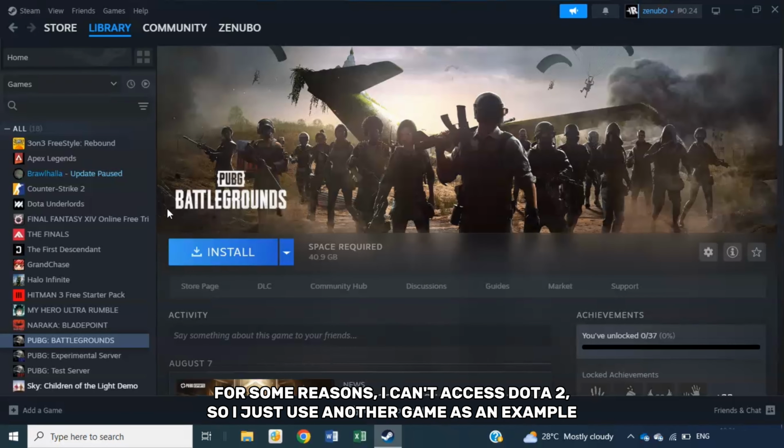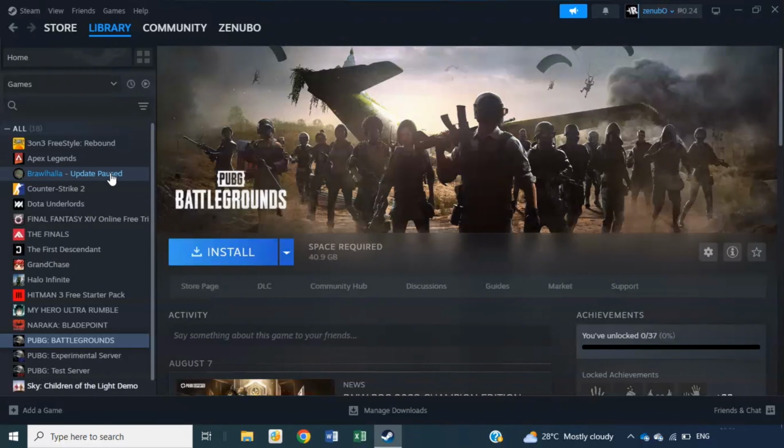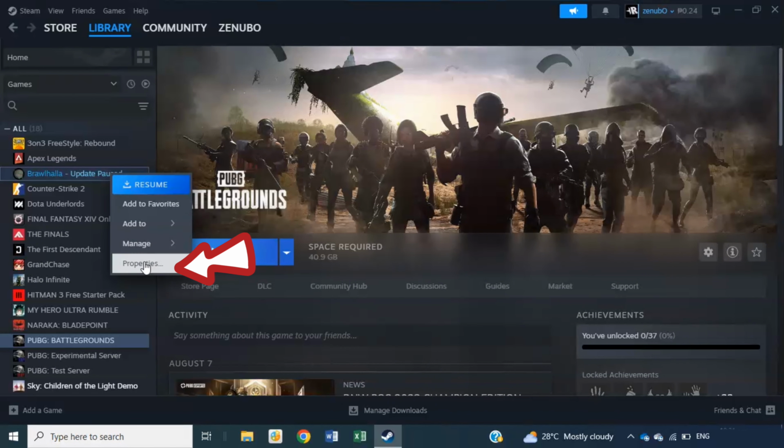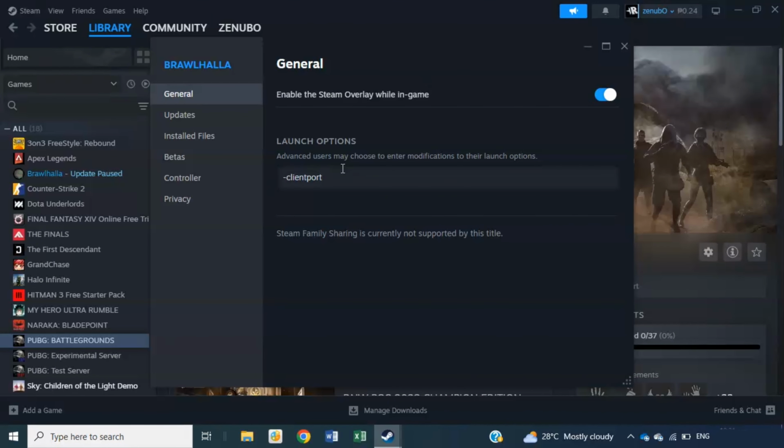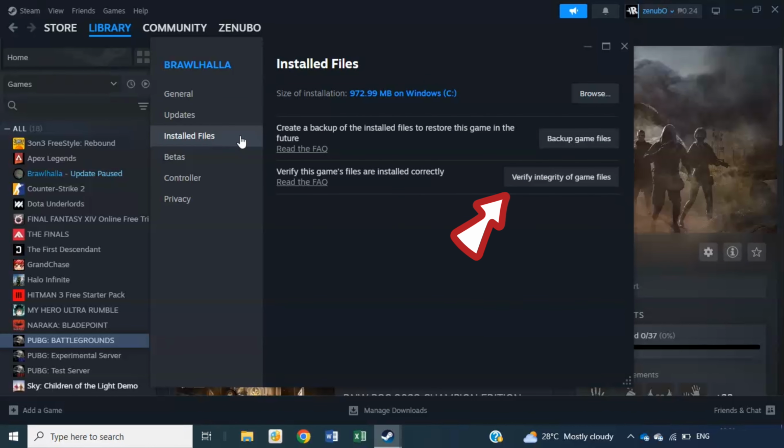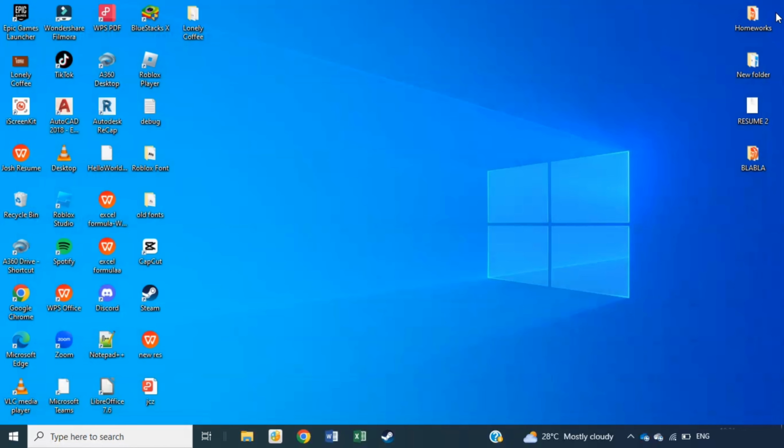After that, navigate to Dota 2 and right-click on it. Now select Properties and in Launch Options, input this. Next, go to the local files and click Verify Integrity of Game Files. After doing it, close your Steam app and restart your PC.